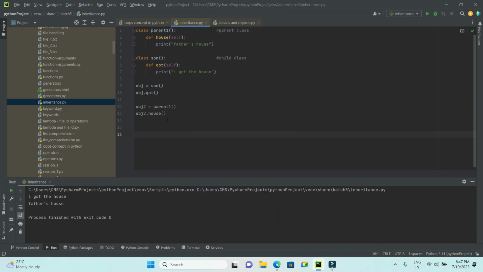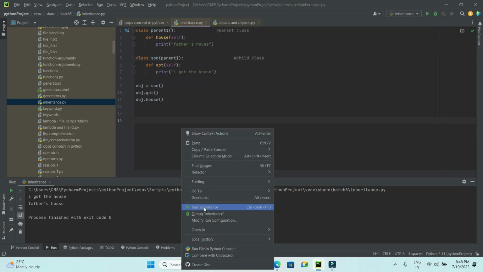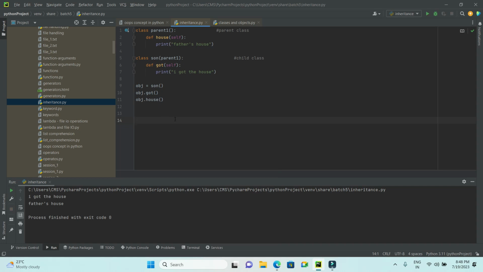So if you want to access the properties of the parent through the child, you need to go for inheritance. You just need to give the parent class name as an argument to the child. See here. Are we good? Or do you have any doubts? So this is single inheritance.